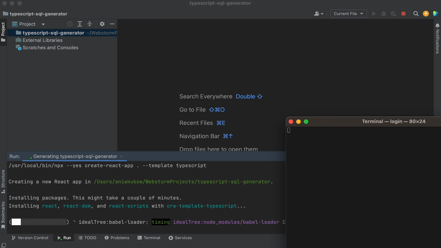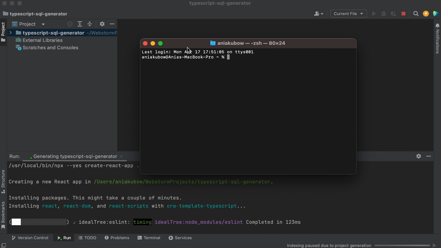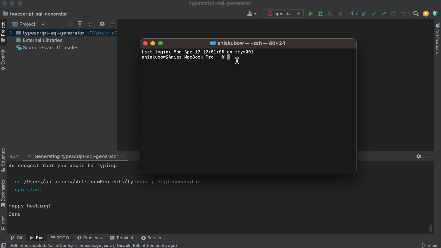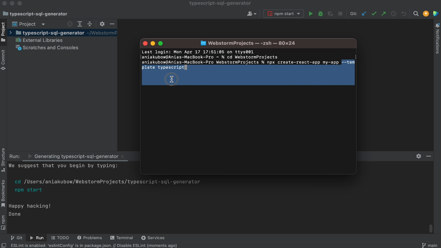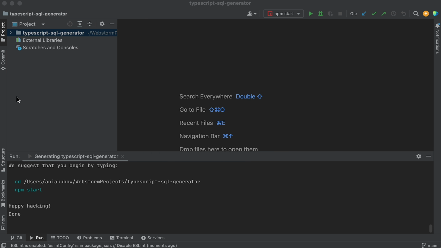If you're not using WebStorm, all you'd have to do is get your terminal up. Find a directory you want to work in. So I'm going to go into WebStorm projects and use npx create-react-app, then whatever you want to call your app, and then --template typescript. So that's all you'd have to do and hit enter. However, I'm not going to do that because I've done it this way. So there we go, happy hacking.